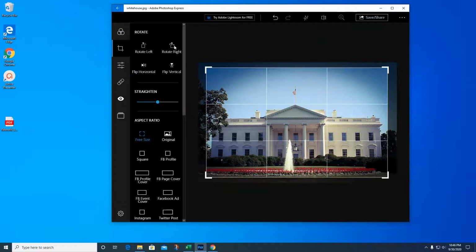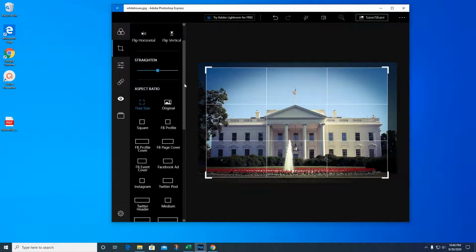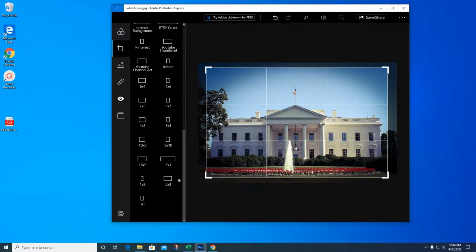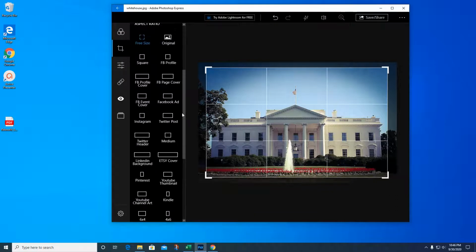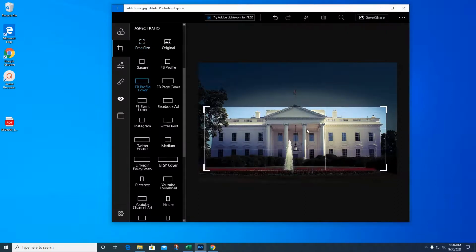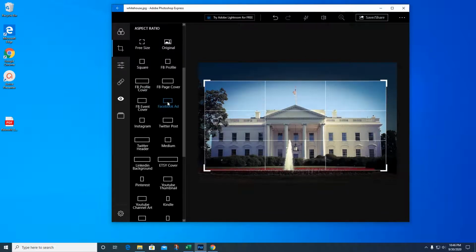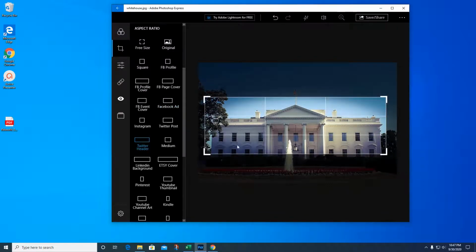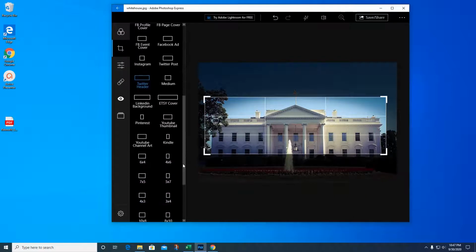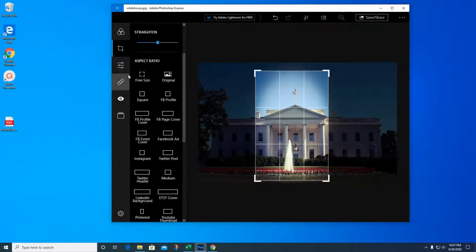Oh, wait a second. What's over here? Well, this is cool. You can pick the dimensions you want it to be. So like if you're making something specifically for your Facebook profile cover, you pick that and it'll let you make it the correct size. So it'll show up nice. A Facebook ad. It's for your Twitter header. If you want to make it for your Kindle. Nice. And then you can have free size.